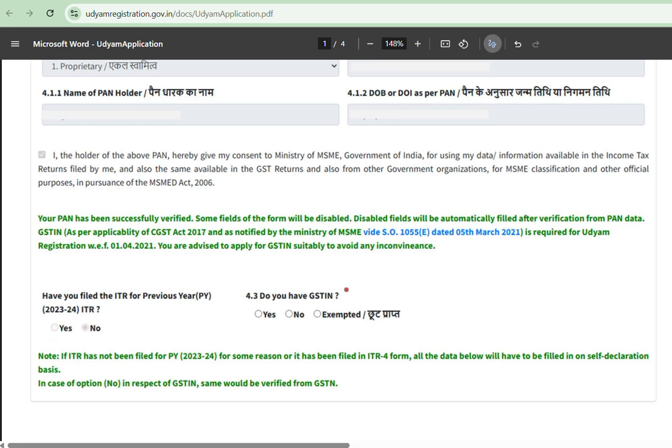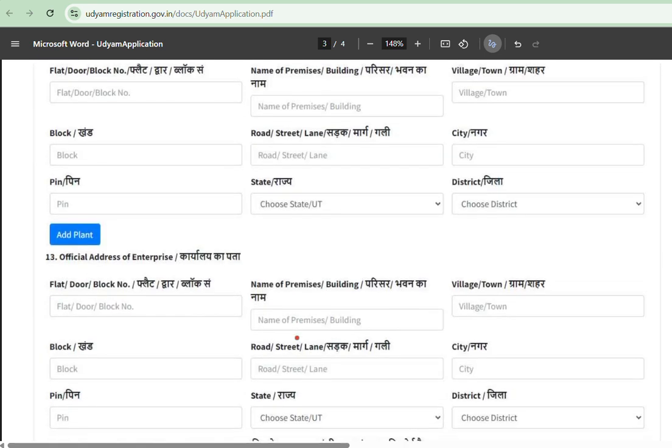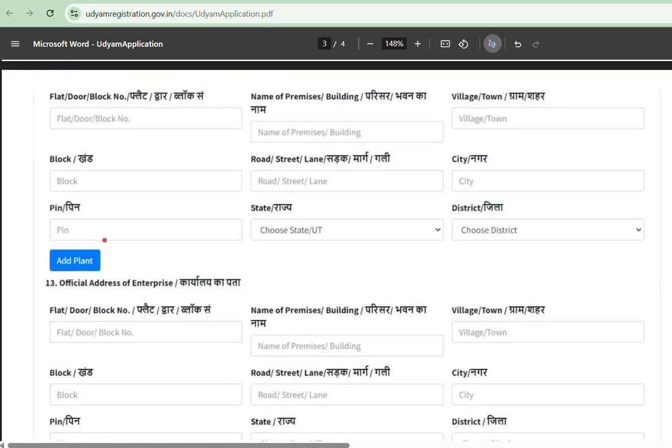And now the question is, do you have the GSTN? If you have GSTN, click on yes, otherwise no. If your product is such that it's exempted goods like vegetables, egg, chicken, or any other exempted good, click on exempted. Now enter the place of your business, manufacturing plant, business or anything like that, as you know, it is self-explanatory.